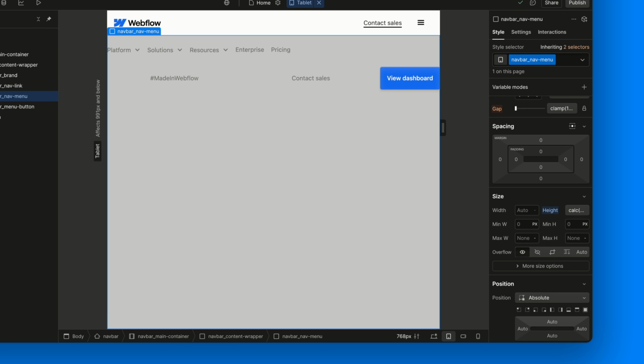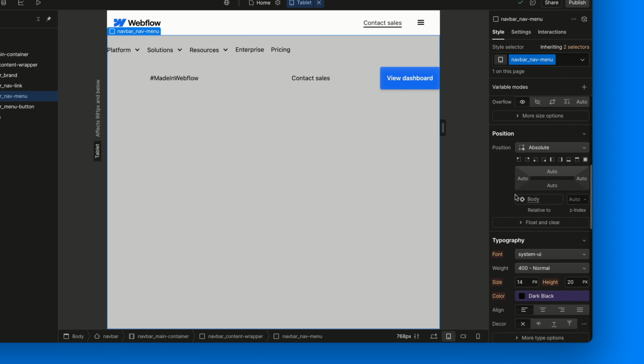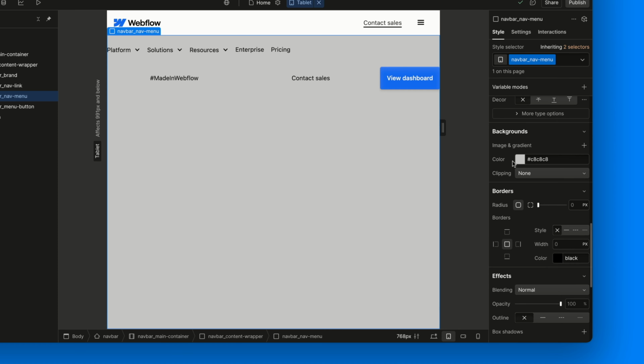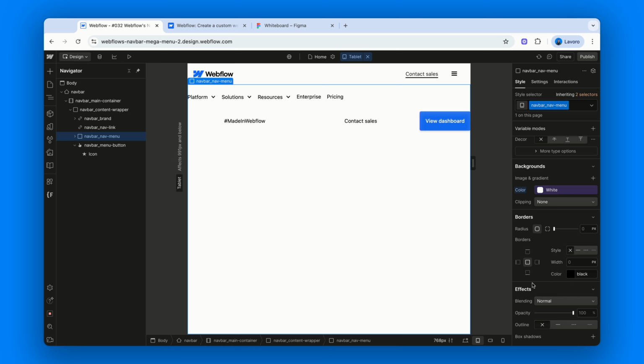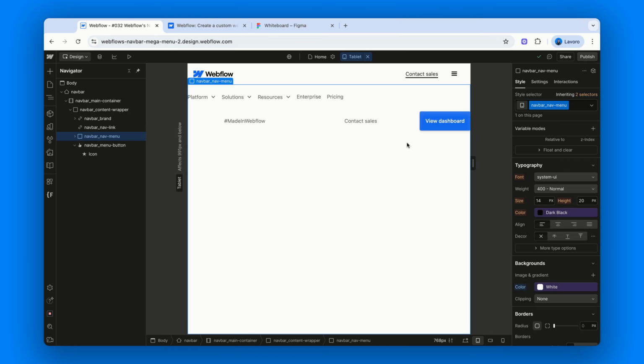Before we move on to adjusting the layout, let's change the background color of the menu. With the nav menu selected, choose the white variable from the list. And we're good to go. Let's now fix the layout inside the nav menu. What we need to do is switch it from a horizontal layout to a vertical one. Fortunately, this part is pretty straightforward.